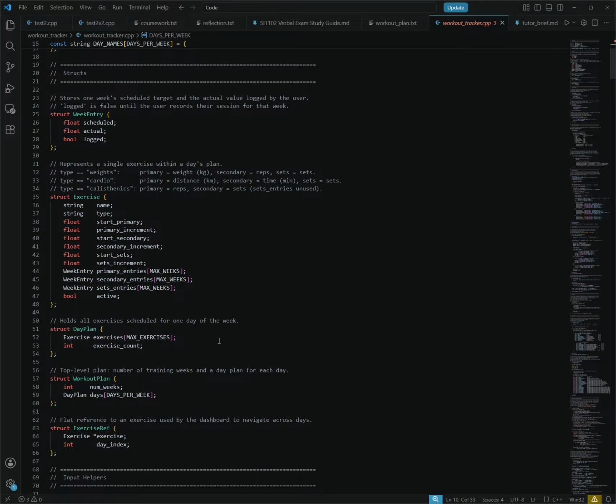Day plan holds up to 6 exercises for one day. Exercise count then tells the program which of those 6 slots are actually in use. Workout plan, as you can see, tells the program how many of the weeks up to 12 that you're using, and then feeds back into day plan.